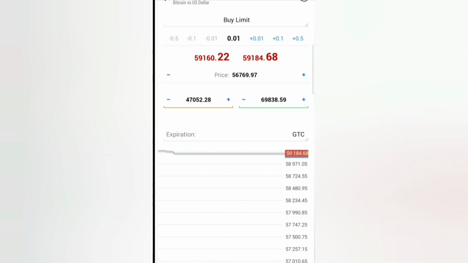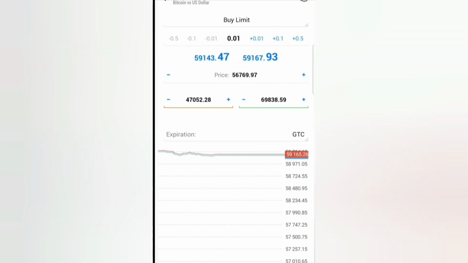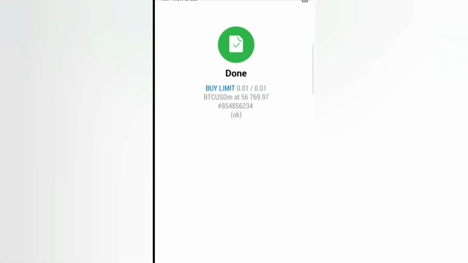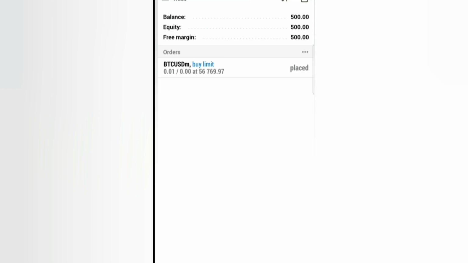As you can see from this page, we are buying this currency and the lot size we are using is 0.01, and this is our entry price, our TP and our stop loss. Now if everything is fine for you, just click place. Now our order has been done. You click done, and if you come to this trade button, you see the trade that we just placed.